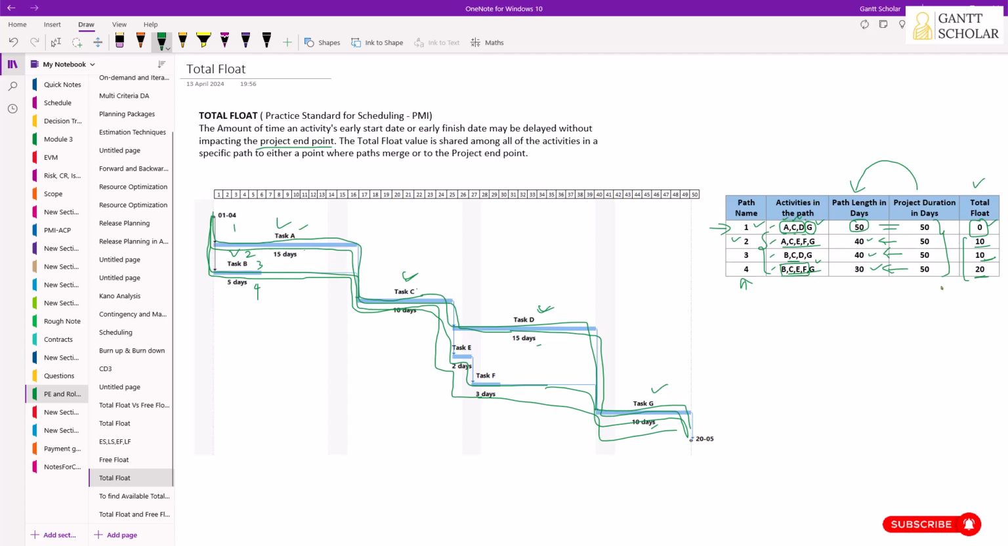Now, the question is, okay, I understood. Path 4 has 20 days of total float. This is the amount of schedule flexibility. You can have 20 days of delay inside path 4, and still you won't affect the project end date. Clear? But can I delay this task?